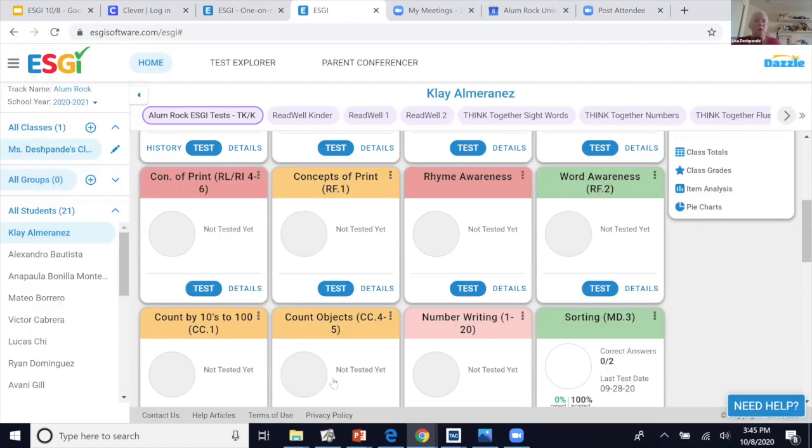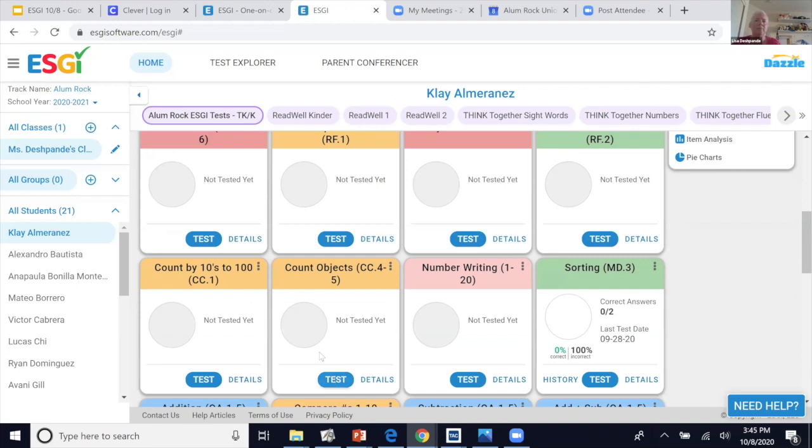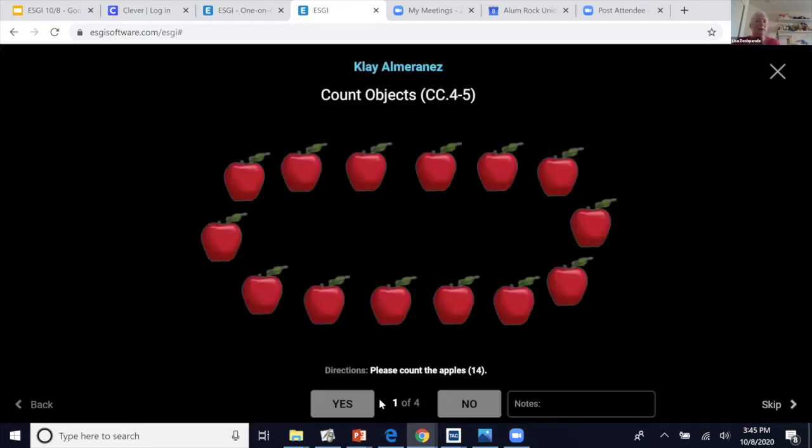Most of them, they have to say something or they have to count, like counting objects. It always says yes, no down here, but this is just for me to record if they got the answer right or if they got the answer wrong. They could say any number here.